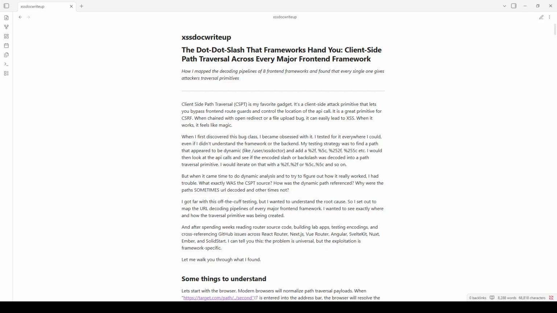So this is by xssdoctor. Yes. This is a very deep dive into framework-specific CSPT problems. So when you define client-side routes for a framework, how it handles decoding is a big piece of this. I'm just going to get into it.